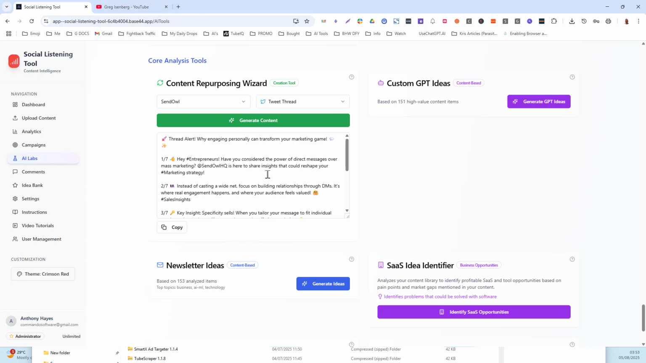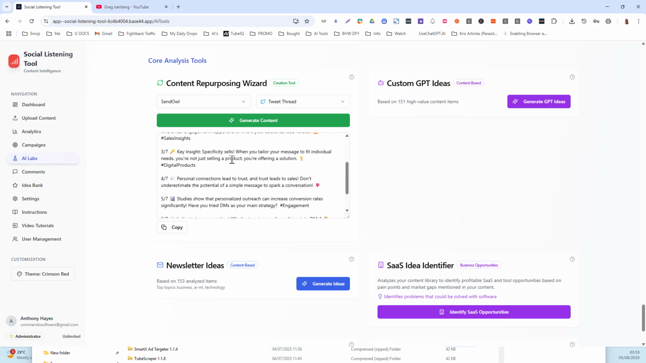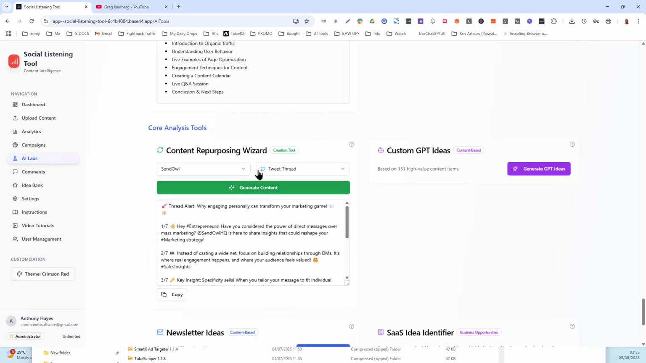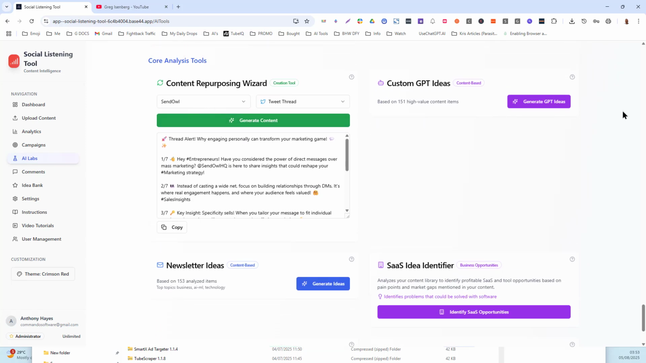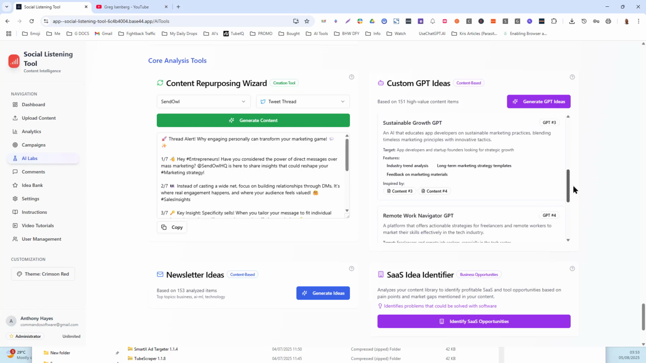Okay. So this content repurposing. So it's created a Twitter thread, and basically is hitting the same topics as whatever profile or content creator that you choose. Okay, custom GPT ideas. So this is going to give us ideas based on the content, again, that it's got to work with within the CSV. Some of it you might want to use. Some of it you think, okay, I don't really need that. That's okay. It's just giving you ideas based on that.